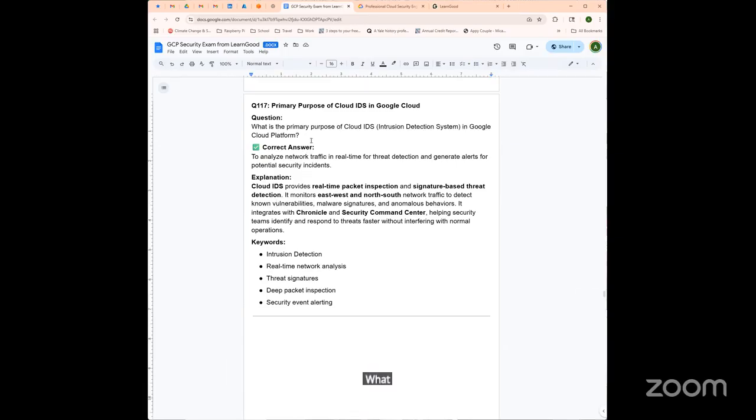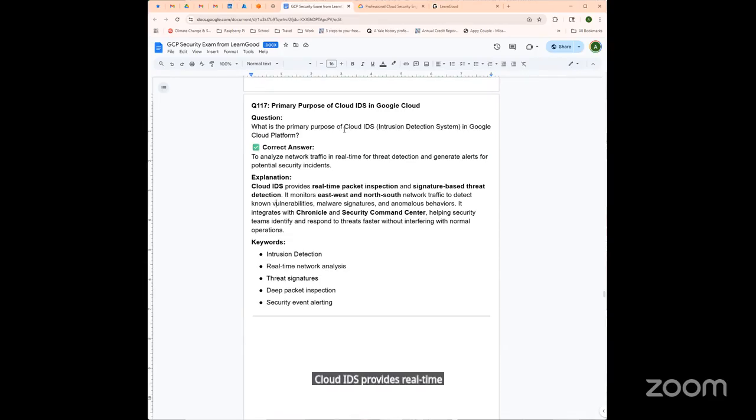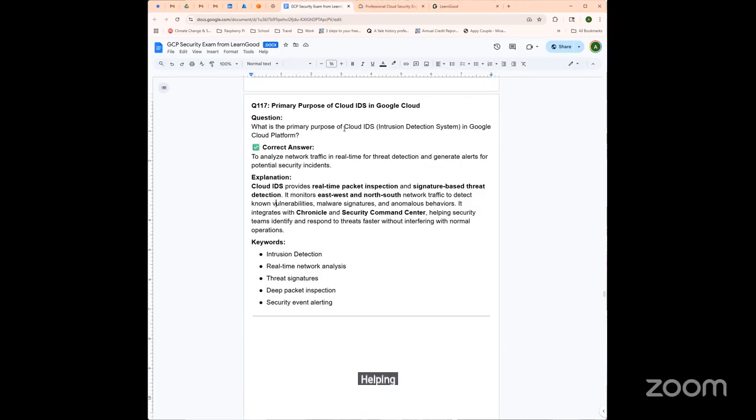What is the primary purpose of Cloud IDS, Intrusion Detection System, in the Google Cloud Platform? This is to analyze network traffic in real time for threat detection and generate alerts for potential security incidents. Cloud IDS provides real-time packet inspection with signature-based threat detection. It monitors east-west and north-south network traffic to detect known vulnerabilities, malware signatures, and anomalous behaviors. It integrates with Chronicle and Security Command Center, helping security teams identify and respond to threats faster without interfering with normal operations.